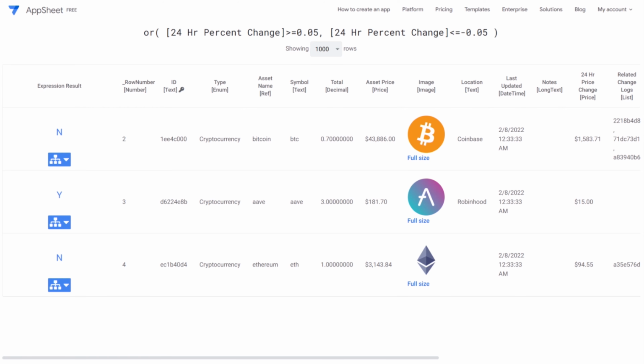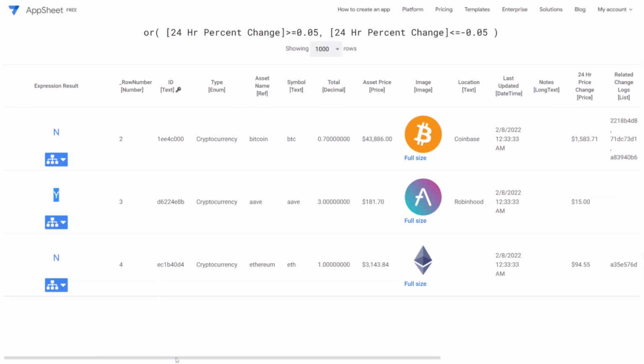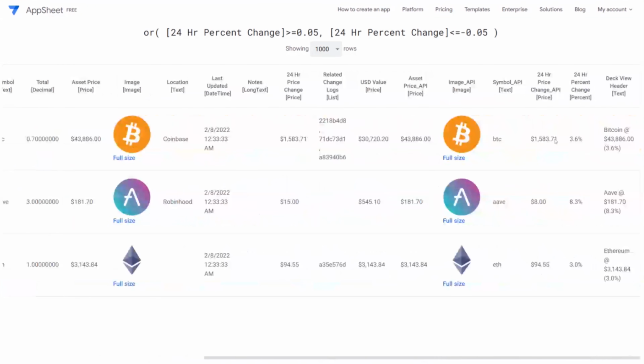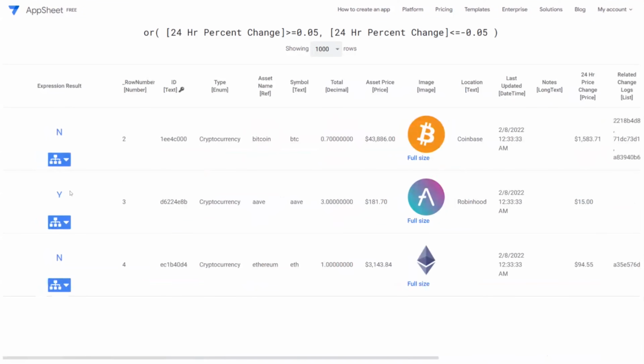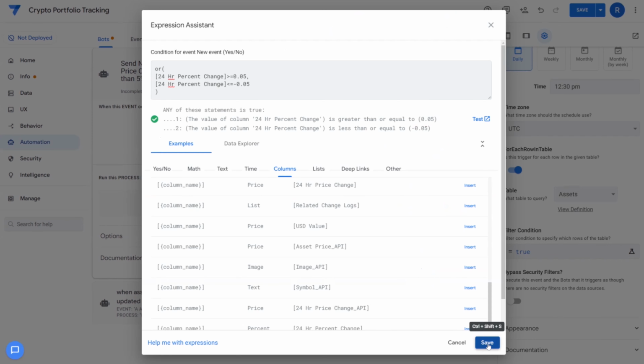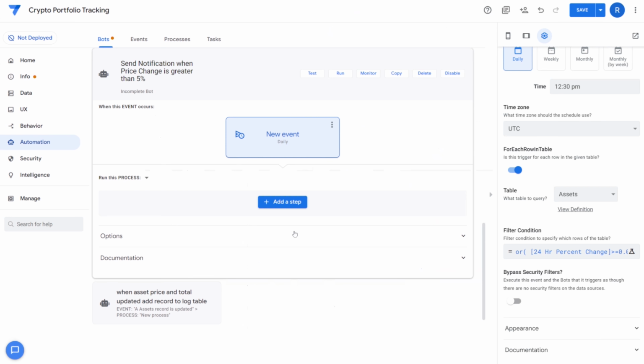So you'll notice here that we have no and then one yes value. And we could scroll to the right here to view the price change. And we could confirm that this formula is working as intended, because the top and bottom ones that said no, they were not within that threshold of over 5% or lower than negative 5%. Then this one was above 5% for Aave. So we can see that's evaluating out to what we want it to evaluate out to. And then we'll go ahead and hit save.